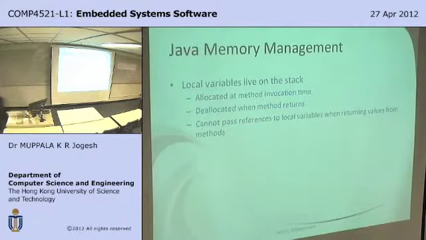Now, when you declare variables within Java, where exactly do they go? If you declare local variables inside a method, they go obviously onto the stack, the execution stack. They are allocated when the method is invoked, and then they are deallocated when the method returns. That's a very good way of controlling the amount of memory that you access. Keep variables as local variables as far as possible.